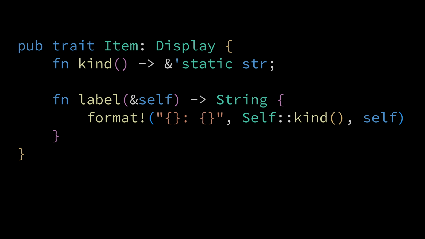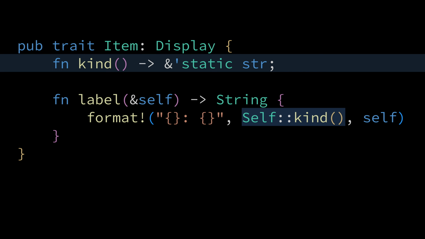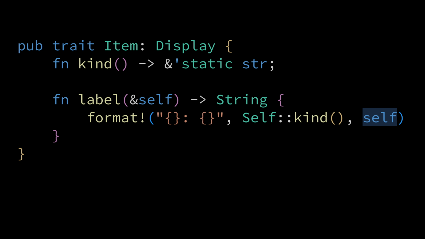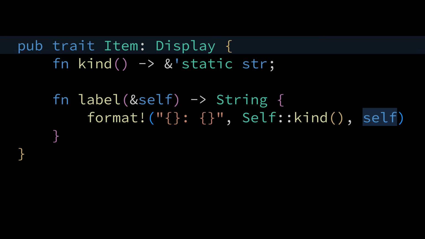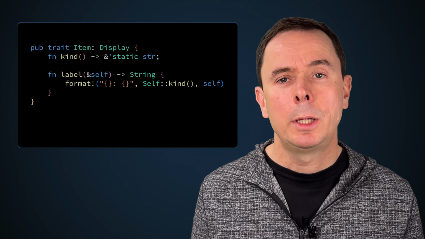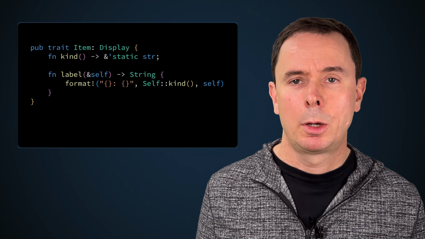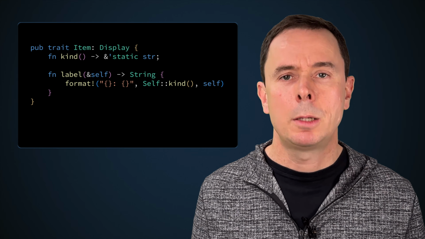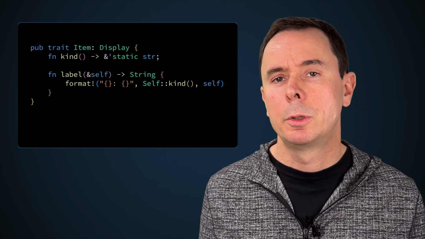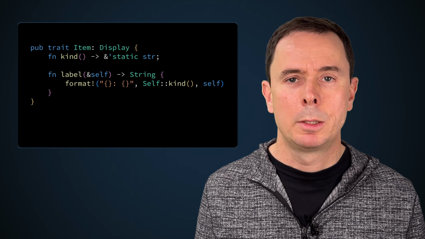This default label method formats the string just like before. It calls the kind function on the self type. Self with a capital S is an alias for the type we are implementing. And for the part after the colon, we know we can format self with the display placeholder because we inherit the display trait. We require any type implementing item to also implement display. This code inside the trait definition is generic code. Self with a capital S is a generic type parameter that gets substituted with whichever type implements this trait.